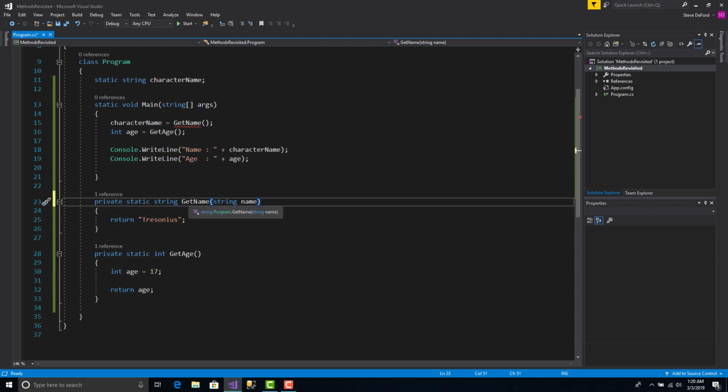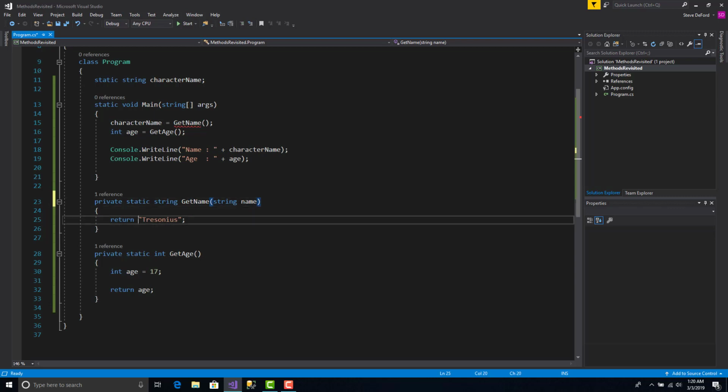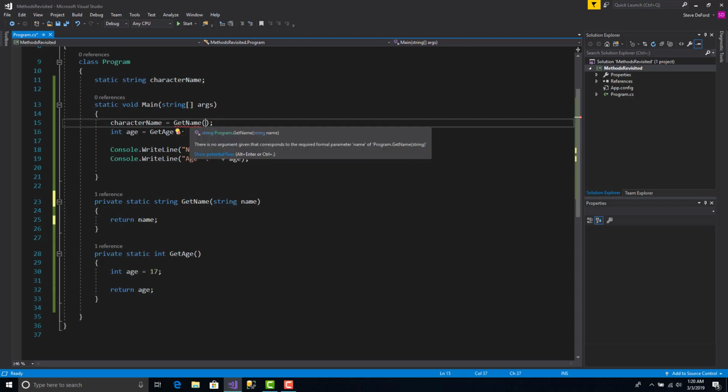Anytime that we call getName, we must pass a string to this method that represents the name that we want it to use. So I could just change this to name. What that means is we're going to pass a name into the getName method, and then it's going to take and return that back out to us. So if I come up here to getName and mouse over it, it says there is no argument given that corresponds to the required formal parameter name. So we're not passing anything in.